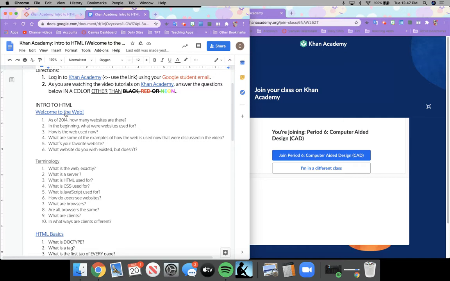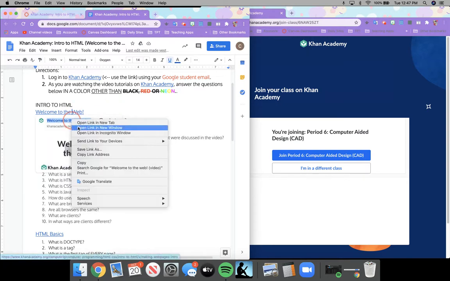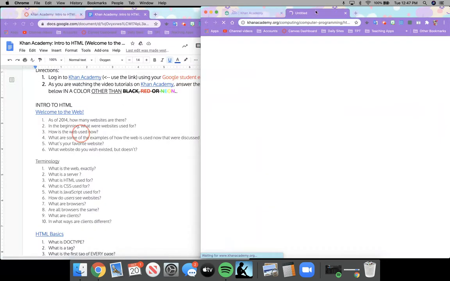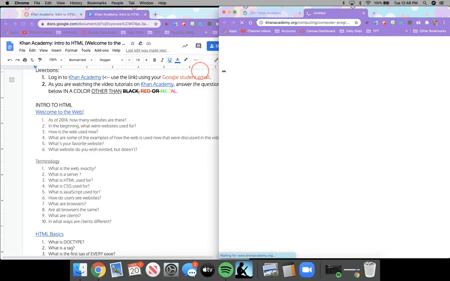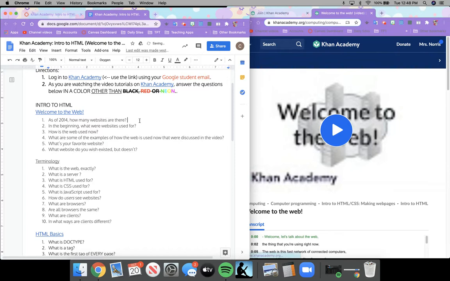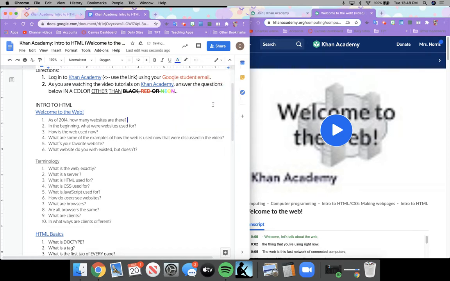So again, I'm going to right click on my link. So I'll show you that one more time. So I clicked on the link and now I'm going to right click and open it in a new window and then drag it over to here. Okay. And I do, as the directions say, want to have a color other than black or neon. Red is okay, but I'm going to switch to blue, to answer my questions.